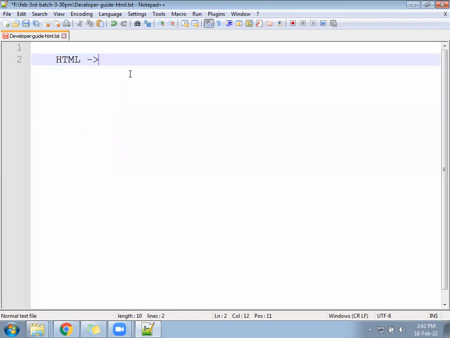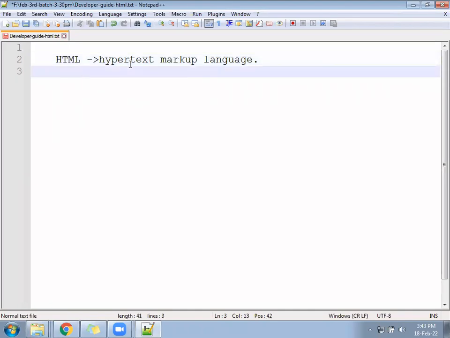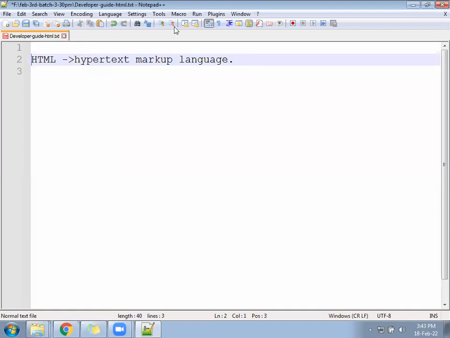Now let me come to this. Right here, HTML, what do you call it? You have seen on internet, or maybe you remember, hypertext markup language. Okay. Hypertext markup language. The full form of this HTML is called hypertext markup language.